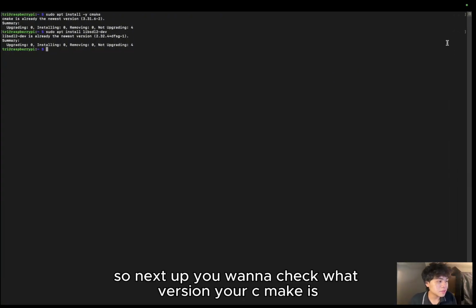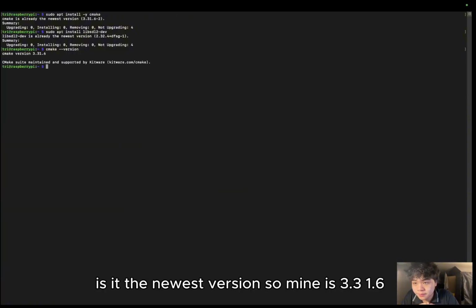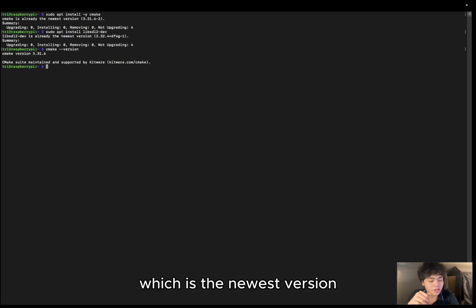Next you want to check what version your CMake is. You do cmake --version to check if it is the newest version. Mine is 3.31.6, which is the newest version.